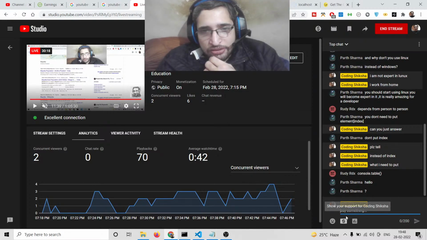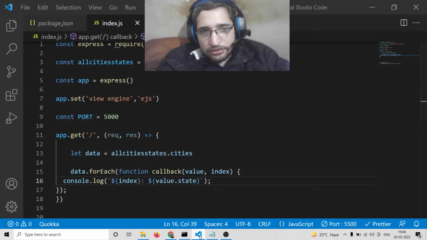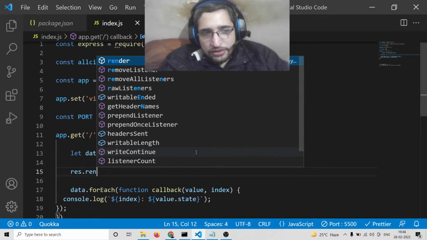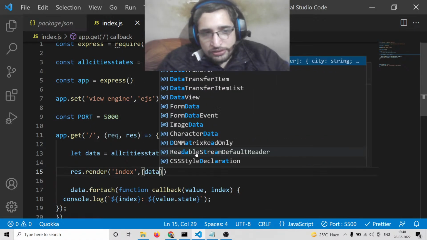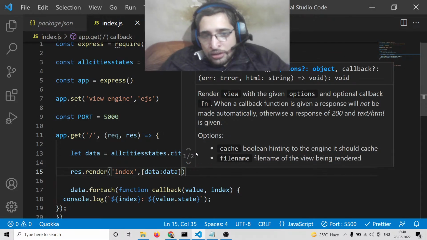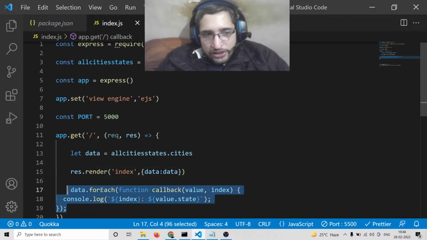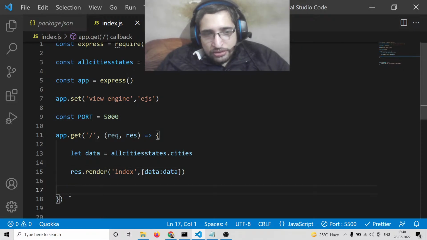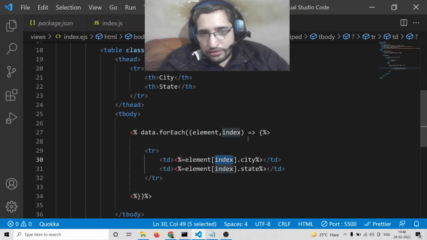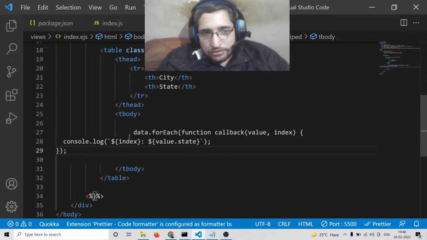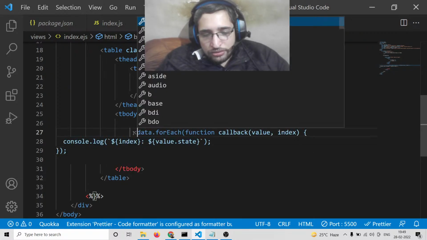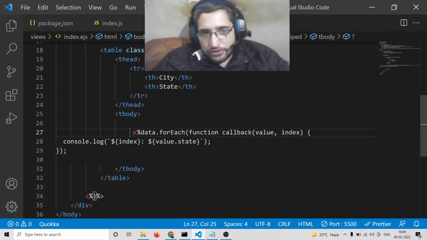So while I'm doing this, simply wait. I got the result. So what I need to do is that I need to first of all return this response.render index. So data will be data. So here we need to simply copy paste this syntax here. So this will be this data for each function callback.